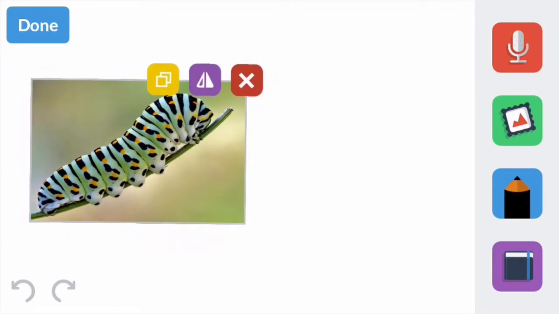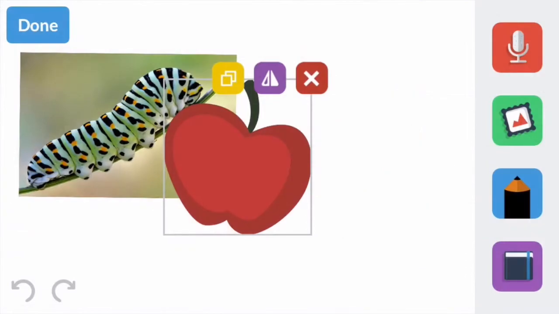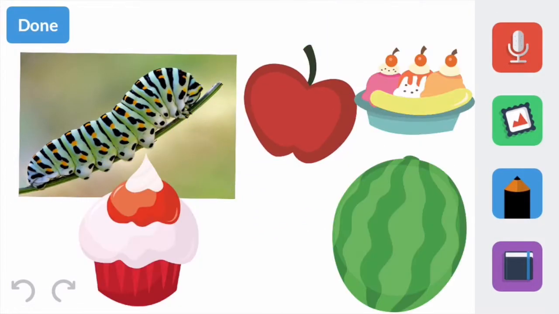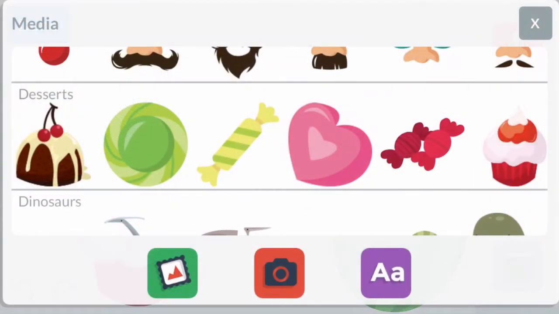Then, they will add pages and content for their book. They can add pictures like the cover page and even record their voice narrating the book as they go along.